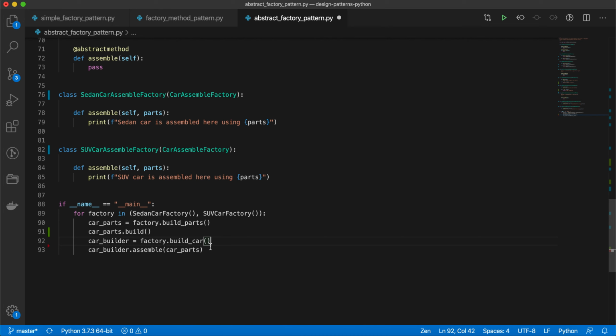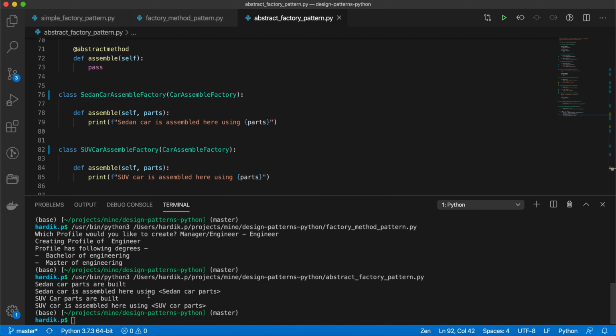Okay, so this is just a simple process which I can explain, and you can use this kind of pattern when a similar situation occurs in your project or program, where you have to create multiple types of objects which are related to each other or dependent on each other, right? So let's save and run it. Okay, so it ran the for loop. First, sedan car parts are built, and second, the sedan car is assembled here using sedan car parts. Same way for SUV car.